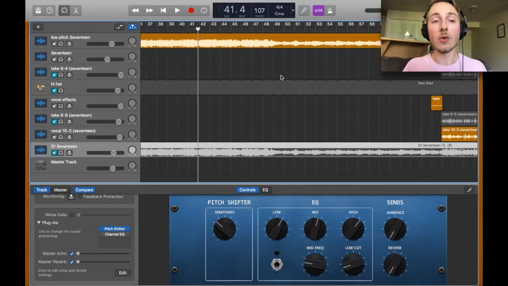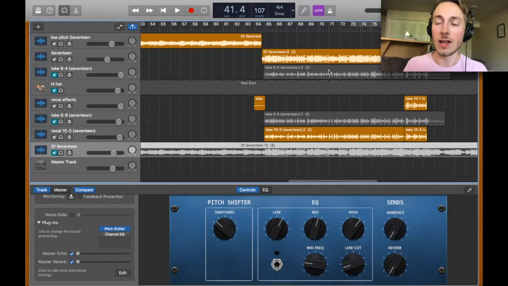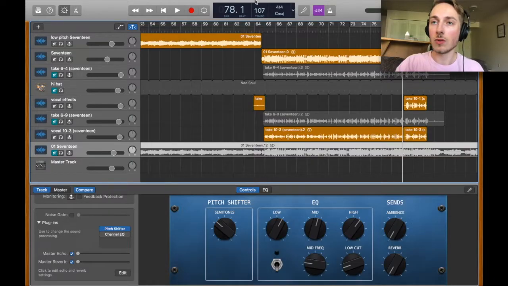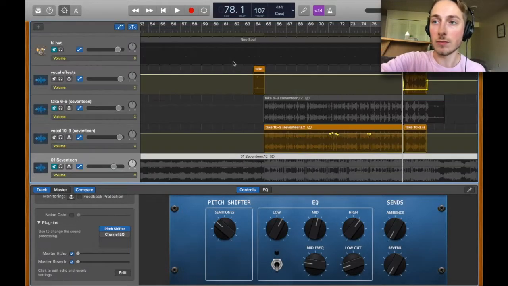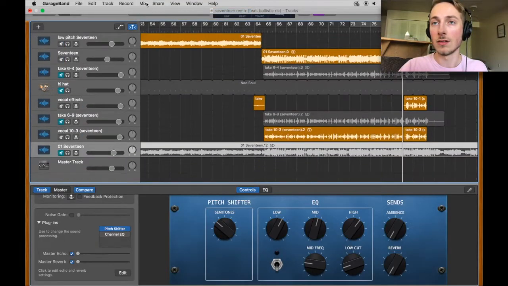The only hard part with this specific song was that it was kind of a weird transition to go from regular pitch back to low pitch. So at the end of my verse, I'm gonna press A on the hotkey, and that's gonna pull up the volume. There's gotta be an easier way for you guys. Okay, so automation right here, that's for the mix. That's what I used.